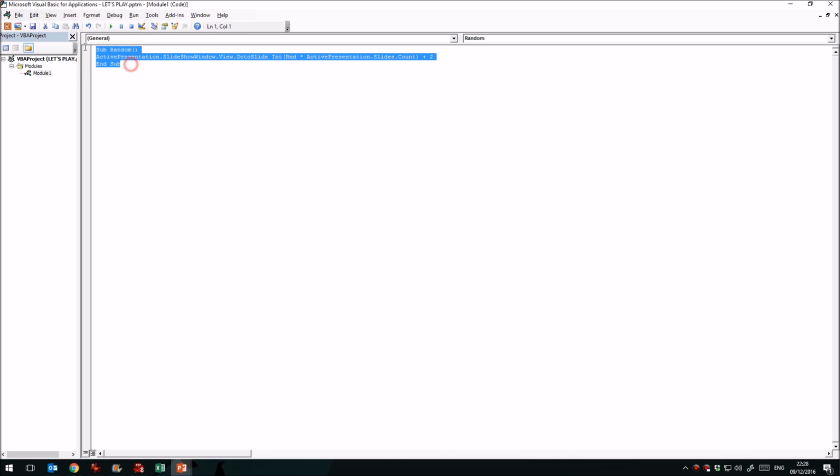Once you've done that, you need to type these 3 lines of code. So we've got Sub Random, which is a subroutine, basically a little block of code, and we're going to call this Random. And then at the end of that little subroutine, we have to have this line that says End Sub. So Sub Random and then End Sub. And then this line of code here. So it's ActivePresentation, in other words, this particular PowerPoint show, .SlideShowWindow, which is basically the screen that we're looking at now, .View.GoToSlide. There's a space there, so that separates out the 2 parts.